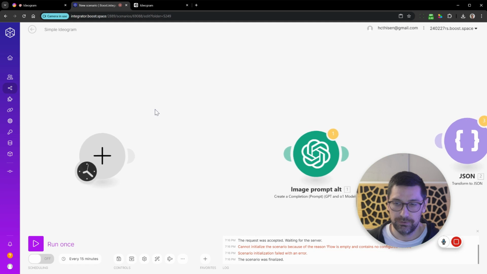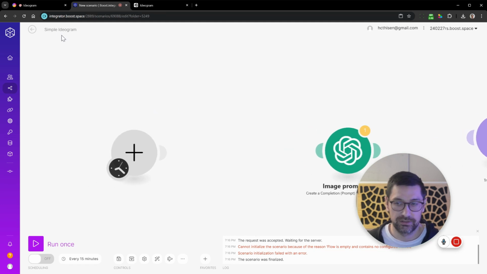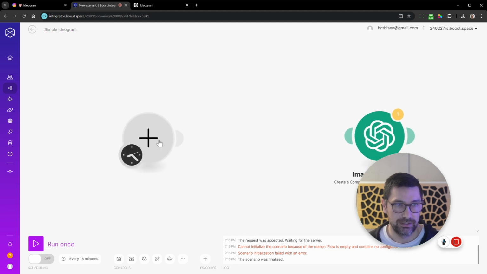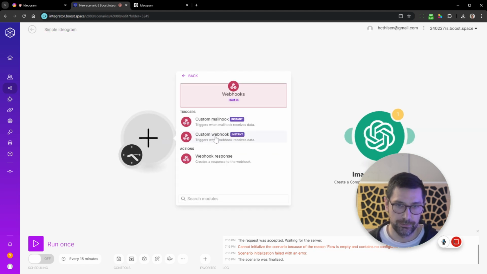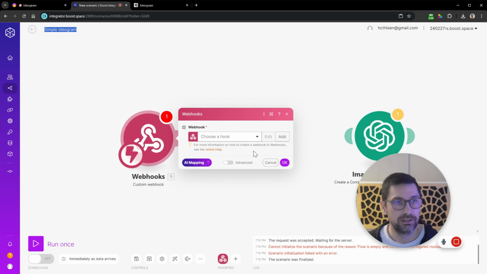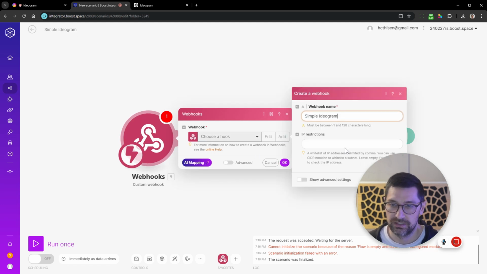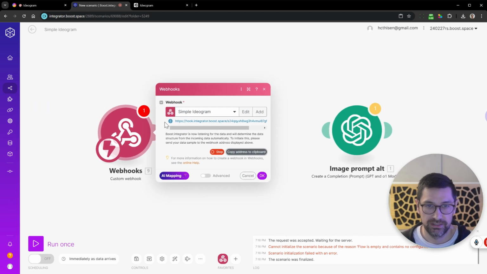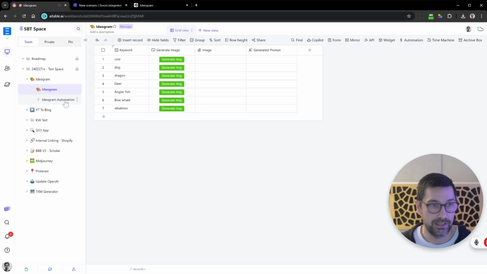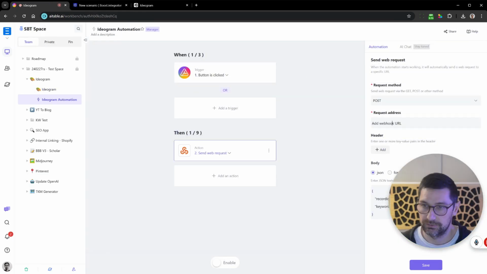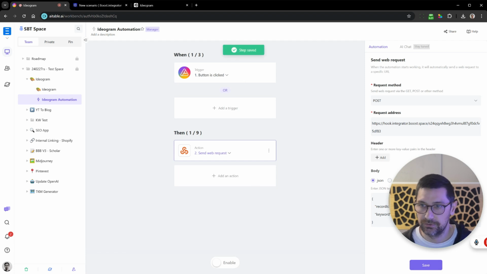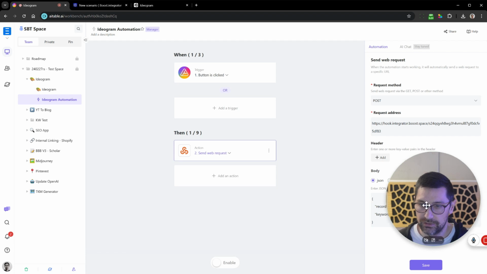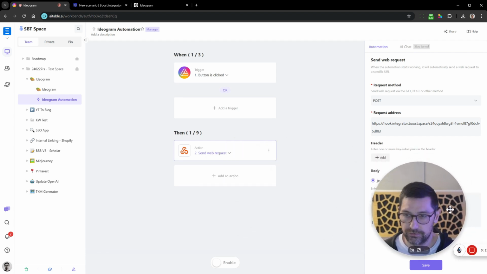Awesomeness. So I will head over to Make and I will create a new scenario. You should know how to do this. I just called it Simple Ideogram. And then I'm going to set the first one as a webhook, custom webhook. I'm going to copy my name over here, click Add, paste that in, move my head and click Save. Then I'm going to copy this address to the clipboard, go back, and add that over here. There we go. Paste that in, click Save. So now when we click the button, we send a request to this webhook, and it's going to send this data over to Make.